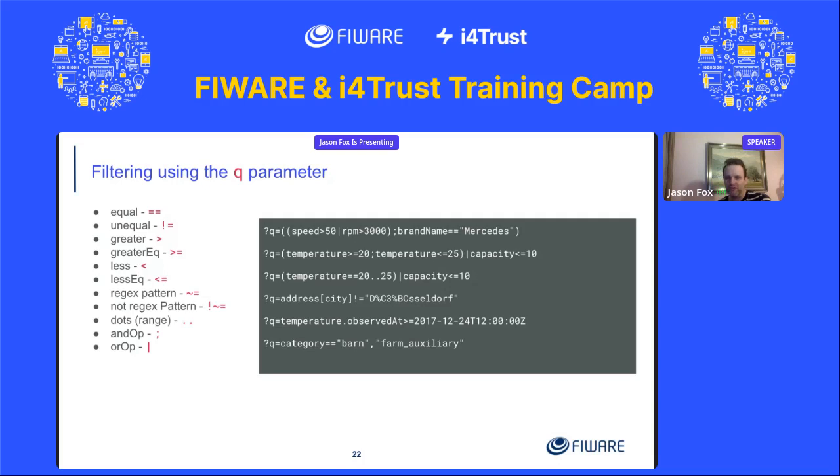Dot dot gives you a range. That's another one which is useful. Depending on the use case, what you're trying to get back here, but obviously the idea behind your filtering is to just reduce it to whatever you're actually interested in.